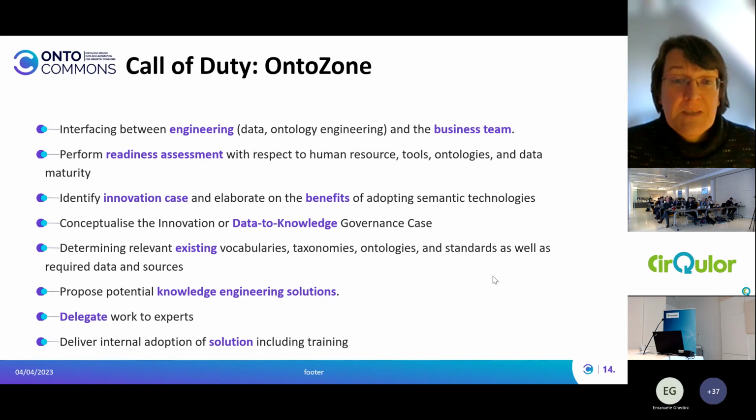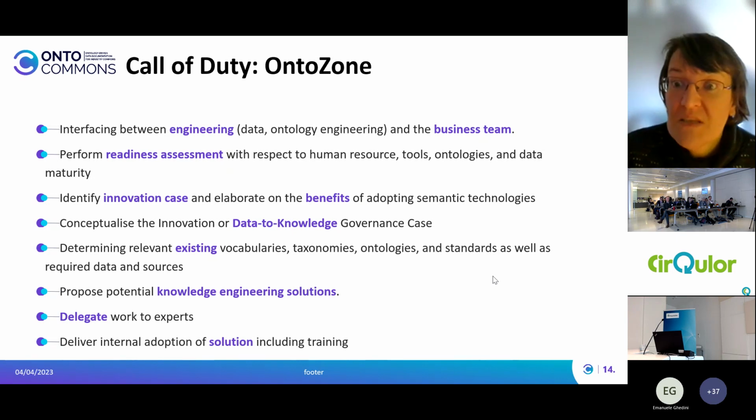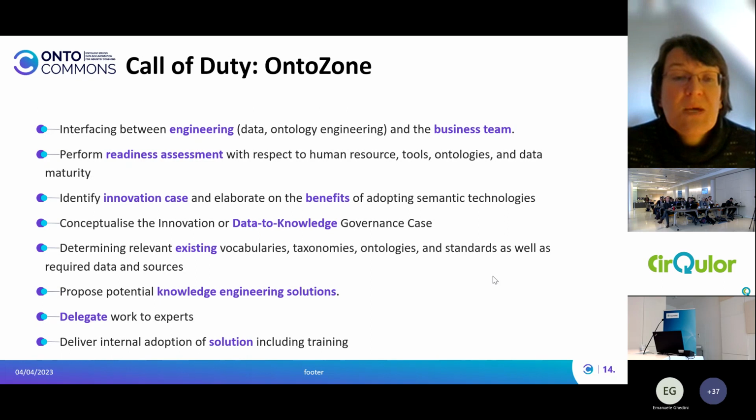Identify the innovation case and elaborate the benefits, and this is very important. What is there that we cannot solve with other means? What do we have to solve with semantics? So why do we bring some value in? This is very important as well.